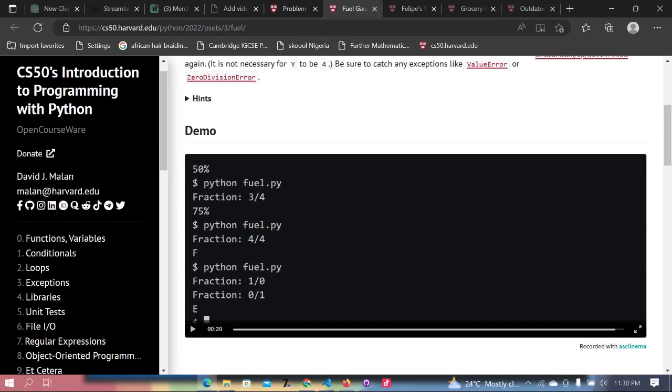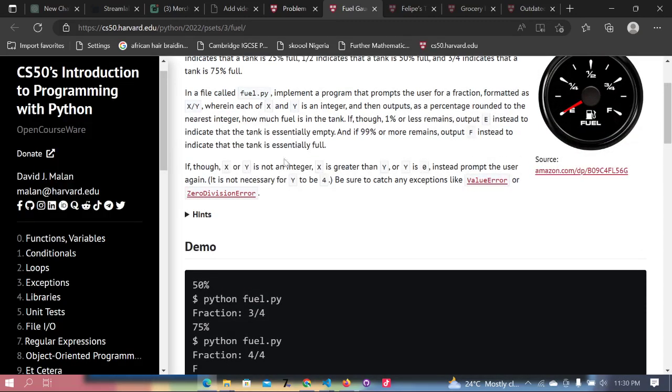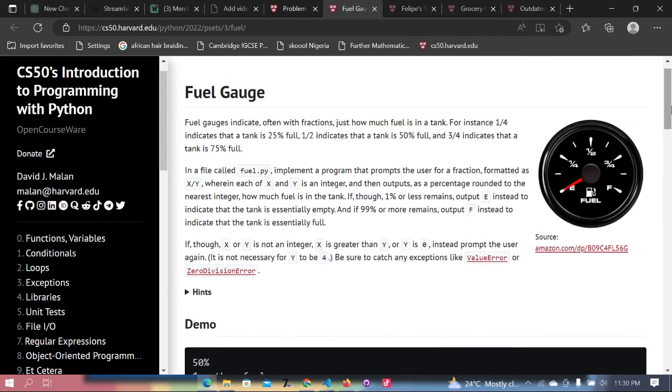So I want to believe that these inputs are the only inputs it has said. Okay, that should be it, because it said here it's not necessary for y to be 4. I don't really understand the form that they want us to work in. They're telling us we want to divide and get a fraction. So how do we divide with fractions in Python again?